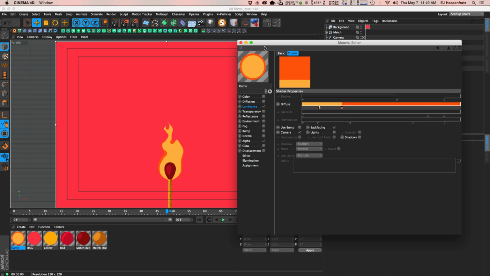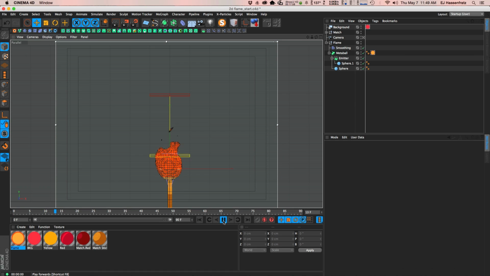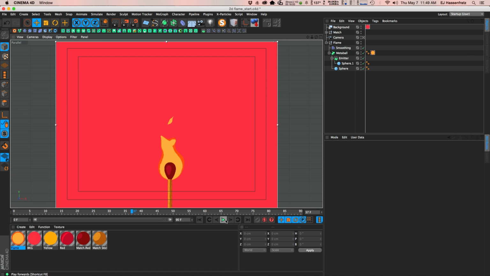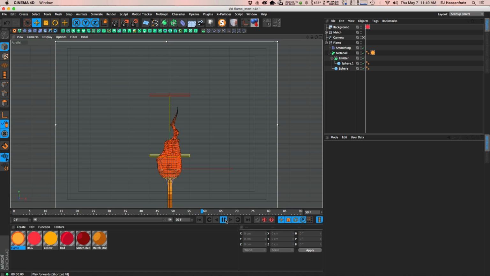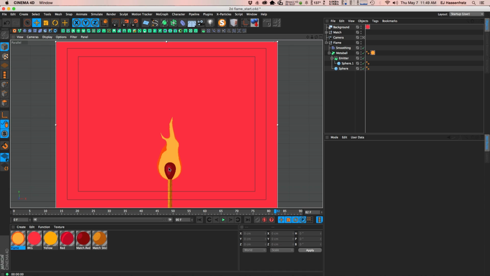And then what we're going to do is just hit play and see what this looks like. And you can see that this really looks cool. This looks a lot like a flame, like a 2D flame. We got the 2D shading based on our Cel Shader.